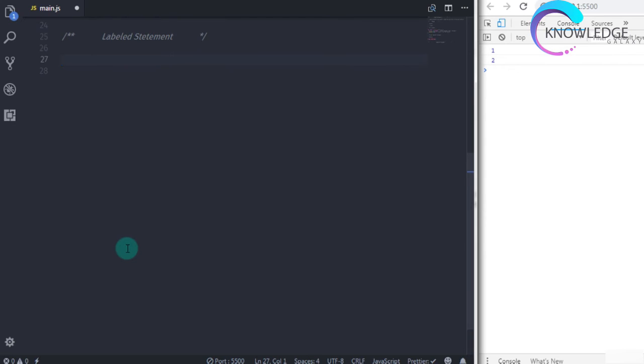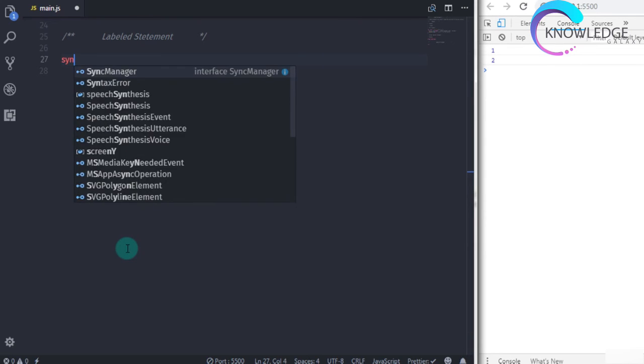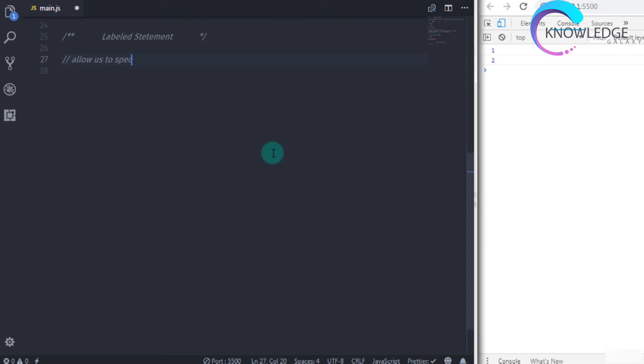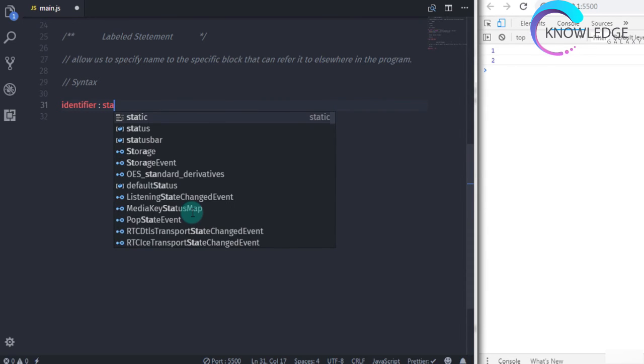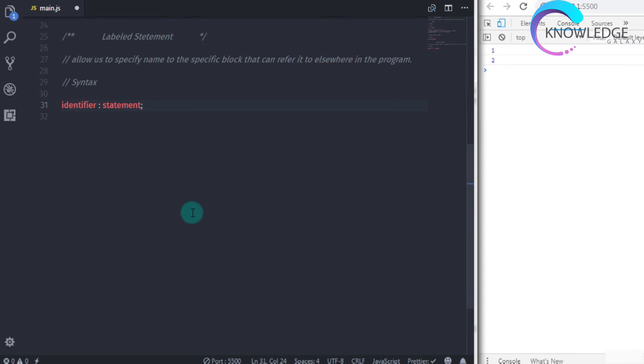Now we'll first understand what a label statement is. A statement may be labeled by preceding it with an identifier and a colon. Using the label statement, JavaScript allows you to specify a name for a specific block that you can refer to elsewhere in the program. You can label any statement, although it is very helpful when it has a body, such as loops. By giving the name, you can use the break statement inside the body. So here is the syntax of a label statement. I will say identifier colon statement, and just specify a semicolon at the end.